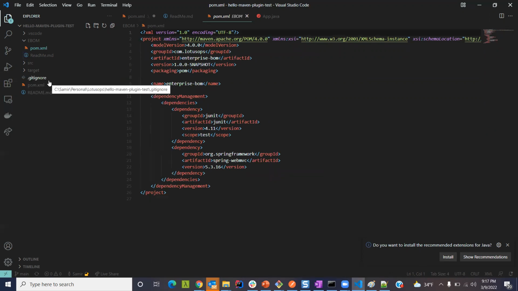So Jyoti, you have a better hand. You can go ahead and look at the enterprise POM that I have created for FIS. You'll get a fair idea about it.